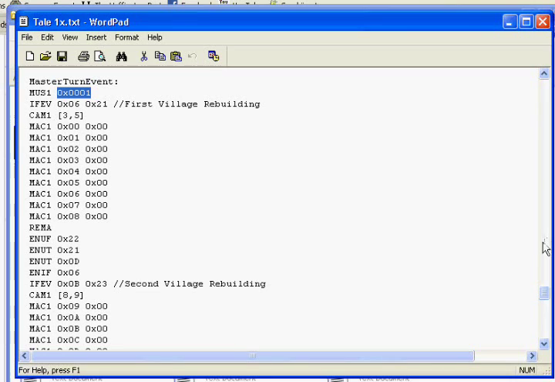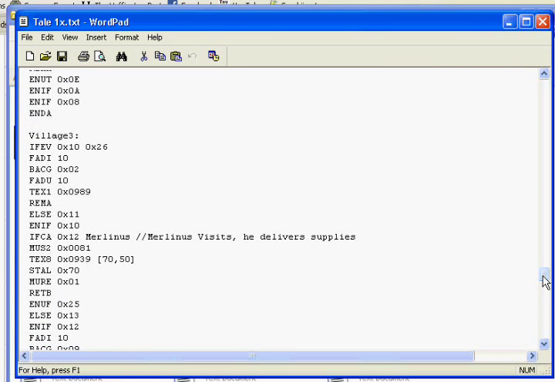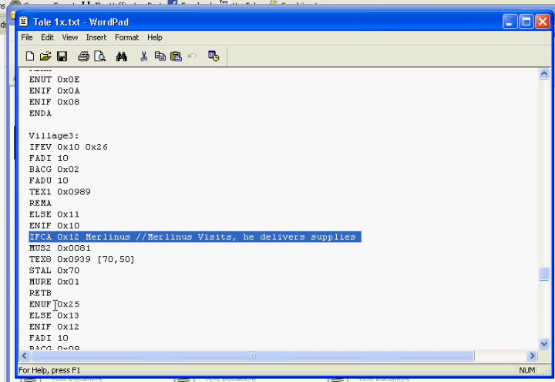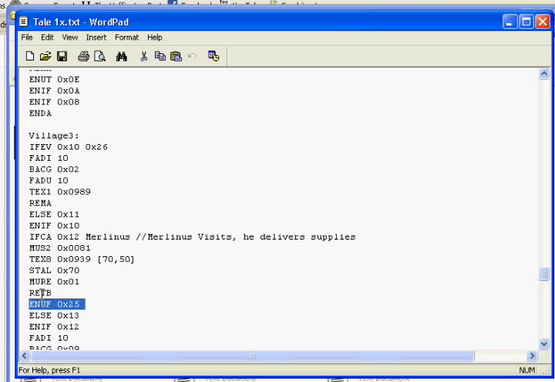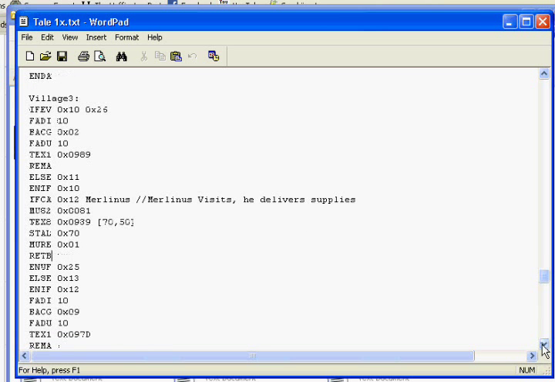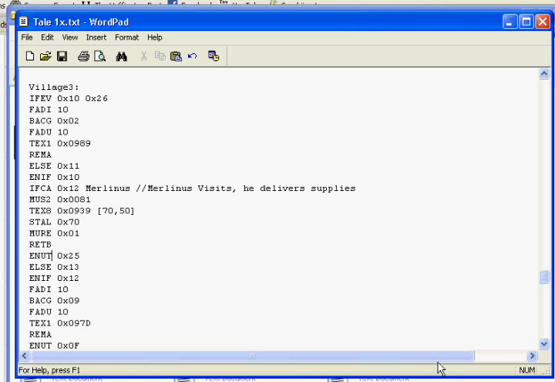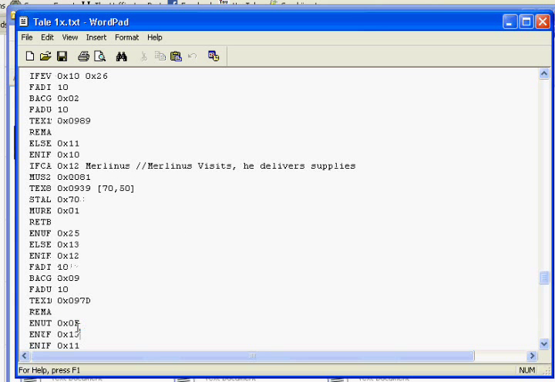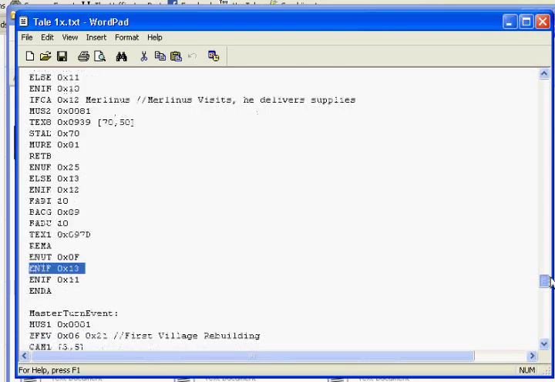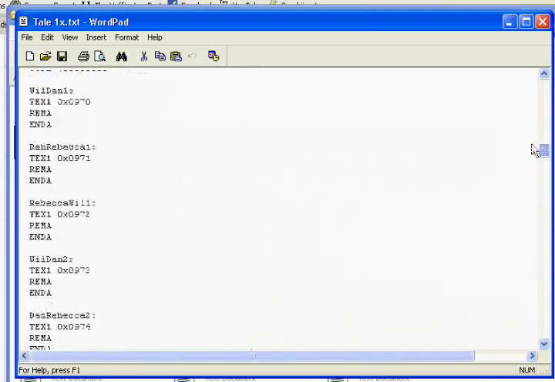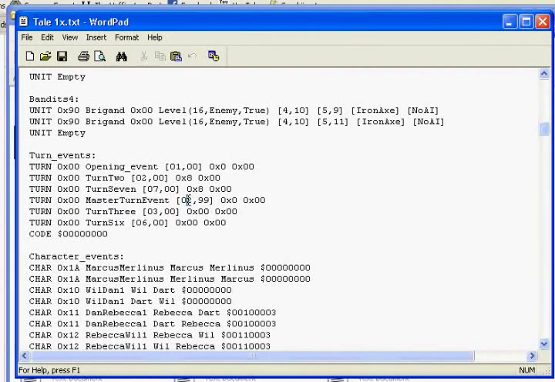So what happens when you visit a village before the supplies are delivered with Merlinus? If you visit with Merlinus and he delivers supplies, it triggers that event ID. That's odd. That should be the other way around. So it triggers that event ID. Wait, no, never mind. Yeah, it triggers event ID 0x0f for village number 3. Now, the master turn event happens each turn, starting turn 2, and it will just check to see if these conditions are met.